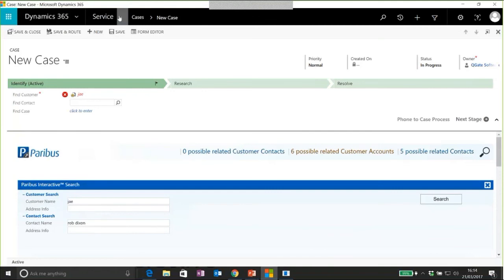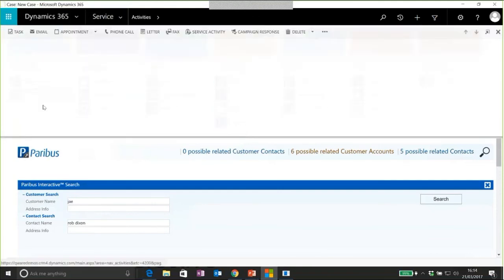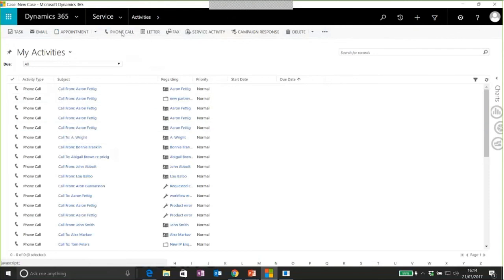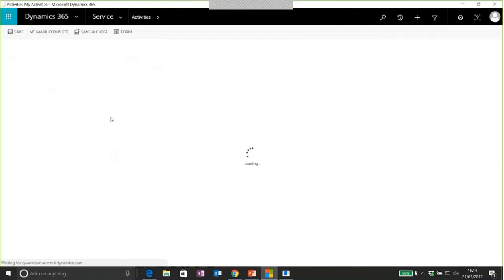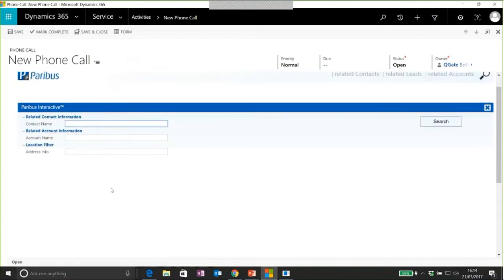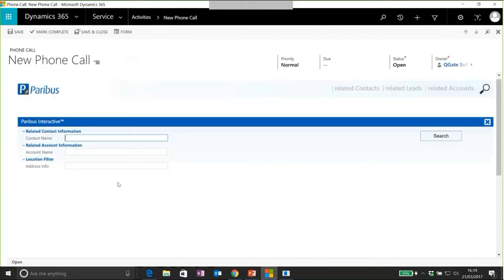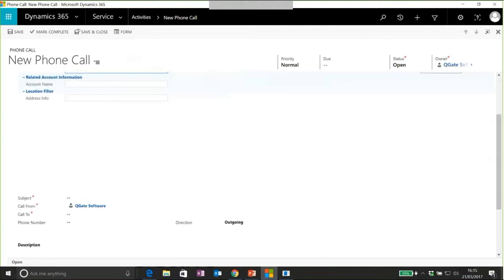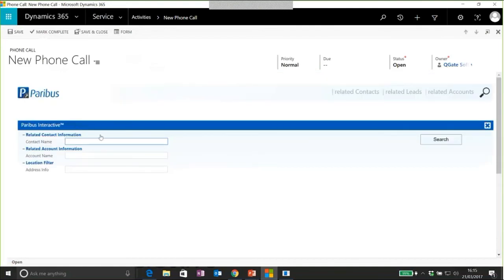So a last example in terms of embedding that kind of capability. If we create a phone call, we've simply again embedded that search capability into the head of that phone call record, and rather than having to do the standard lookup capability in the record, we can use the Paribus fuzzy search capability here. And the point here is that you can embed this capability in any entity that needs to ultimately be associated with an account or contact or even leads. So you can look up leads if that's appropriate as well.